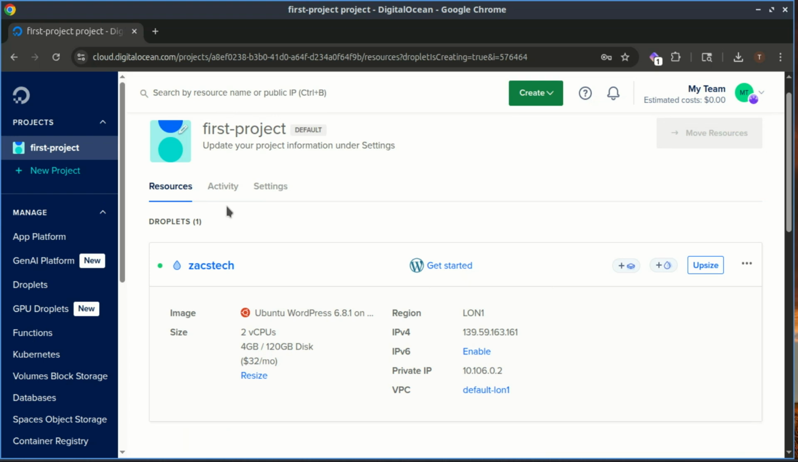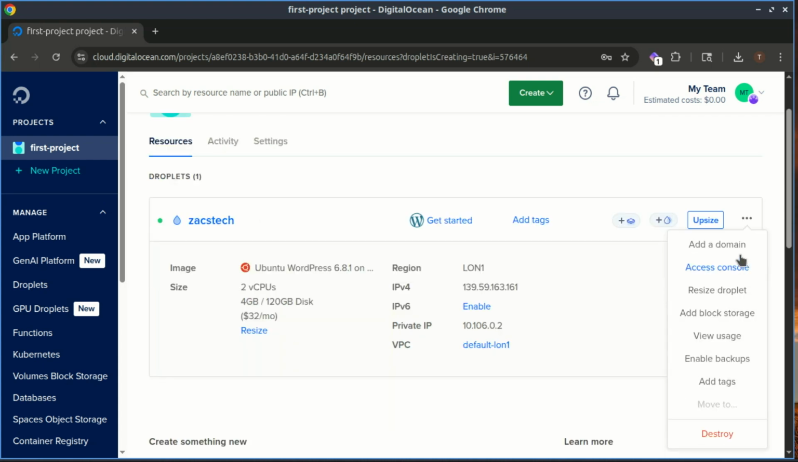Connect to your droplet via SSH. Once your droplet is active, open your terminal on Mac or Linux or PuTTY on Windows. You can also connect to the droplet from within the DigitalOcean dashboard.